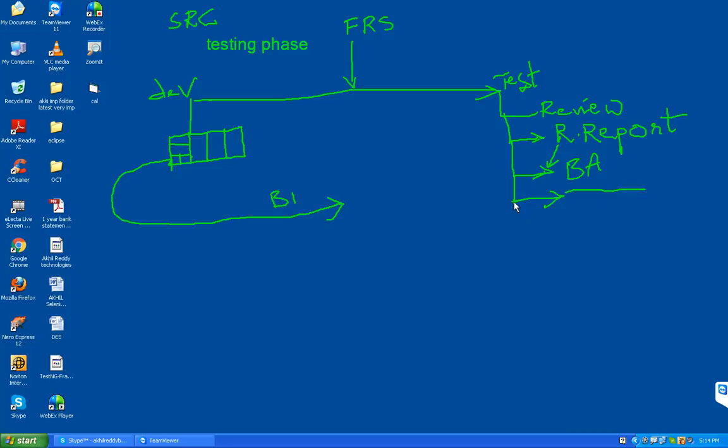After the clarifications are given, we will take one test case template and write all the test cases. Test case is nothing but an idea of the test engineer.